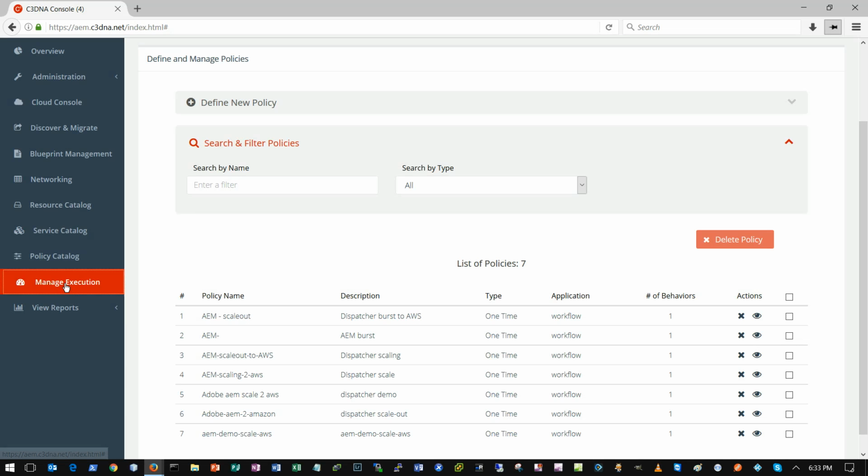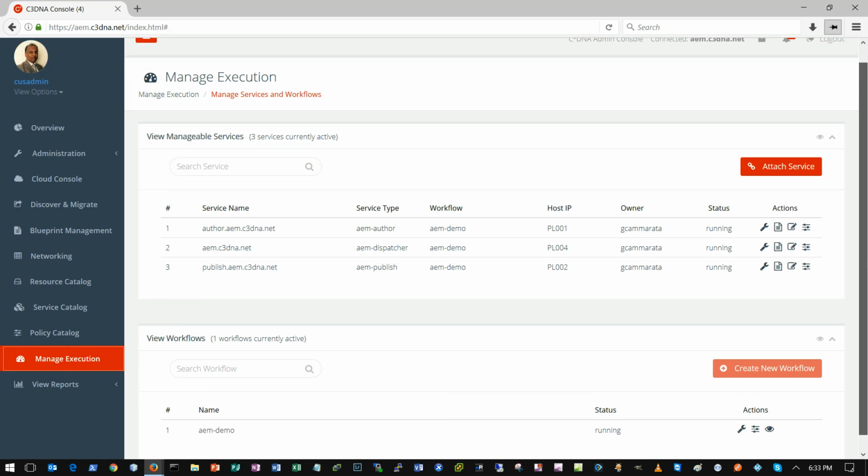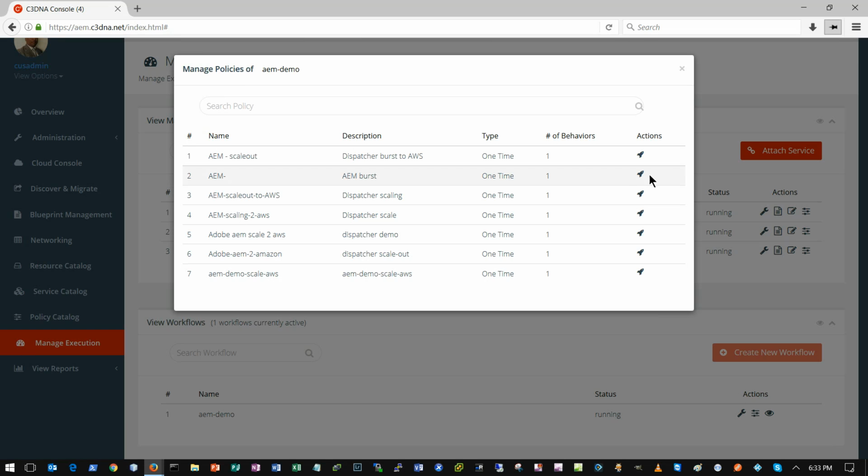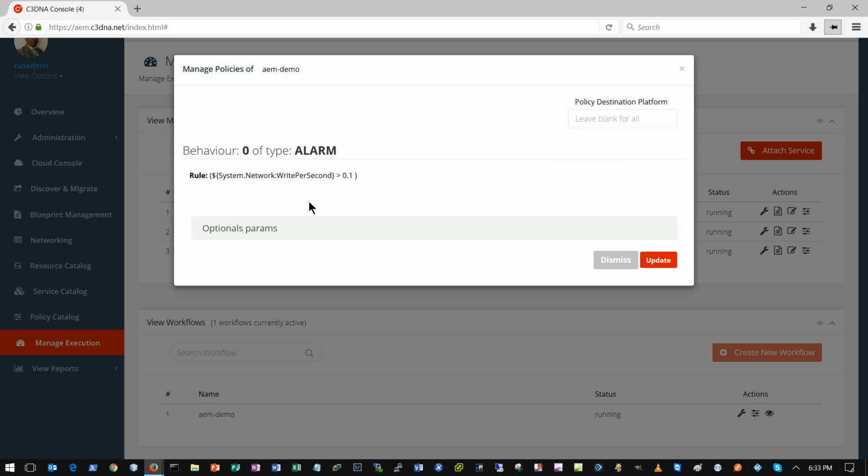One last thing I have to do is I have to also define an action when that qualifying event happens, and this is something I could have done a week before, an hour before, or a month before. So let's look at the policy which I wrote. I wrote the policy AEM scale out to AWS. You can see writes per second greater than 0.1, and I'm going to be monitoring PL004 over here. So I update this.